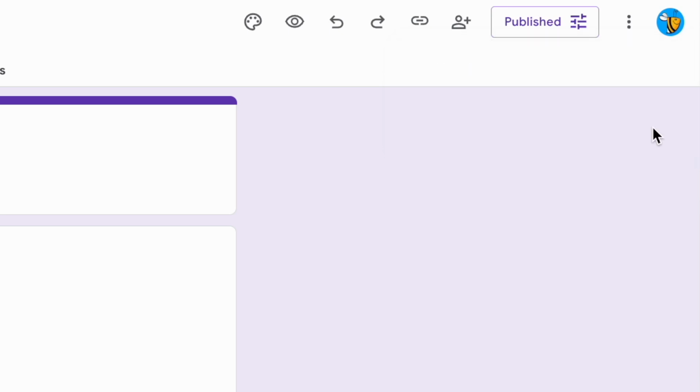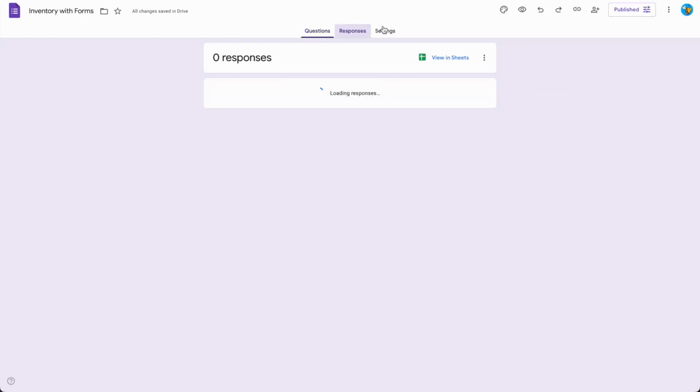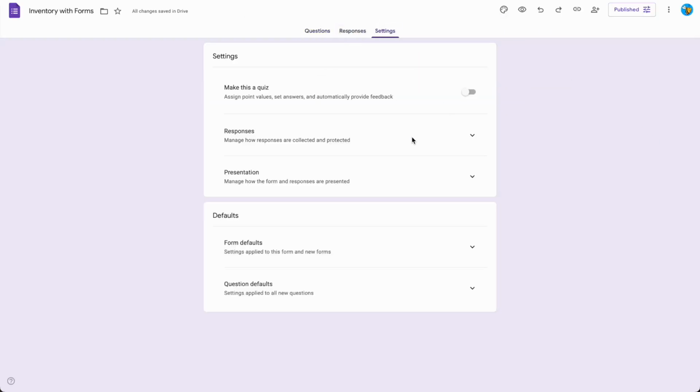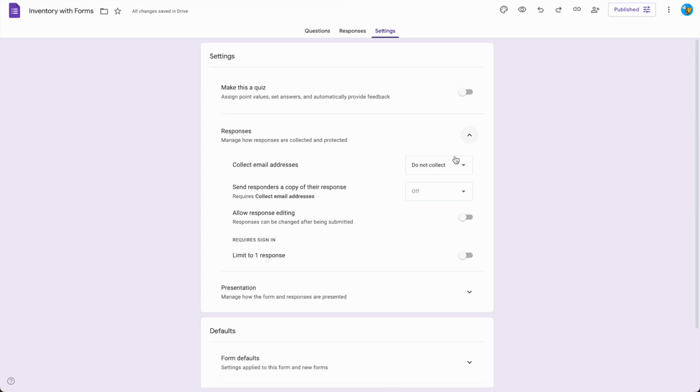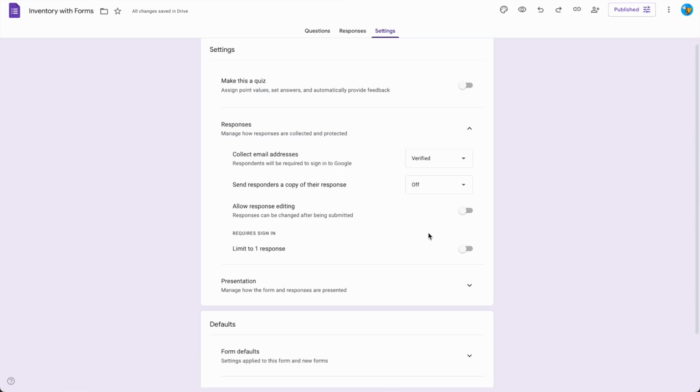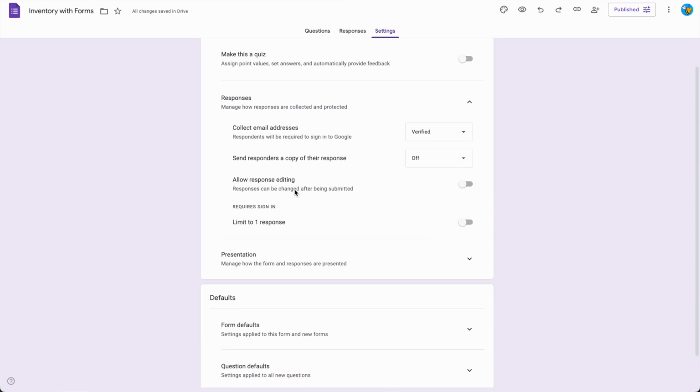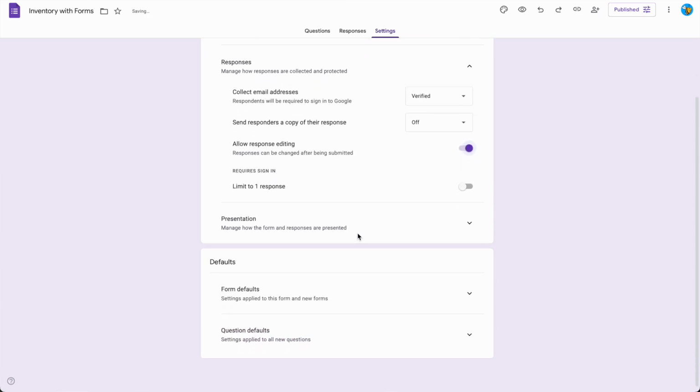I'm going to stick that in a new tab shortly. But first of all, I really want to make sure that I collect email addresses. So I want to check that setting, which is responses, collect verified email addresses. So we know who's putting our stock in. Right, perfect. Cool. Click that. We definitely don't want to limit responses. Actually, maybe we want people to be able to edit their response.